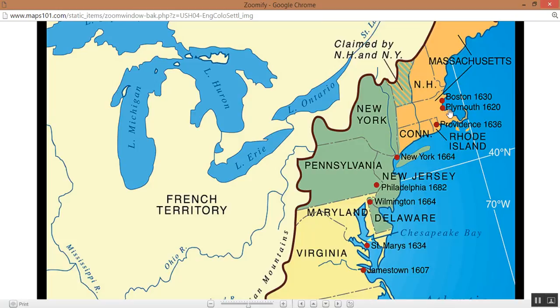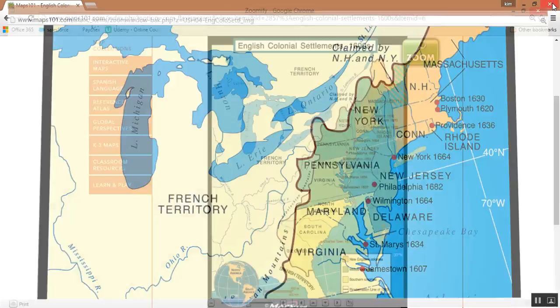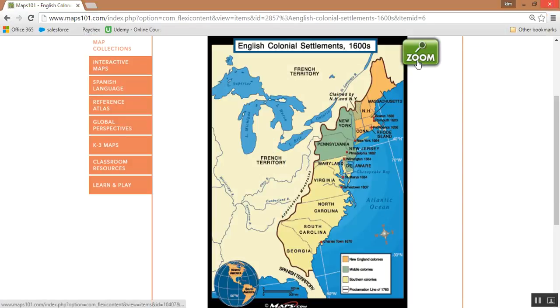So you can use that zoom button, pop it out. If you know you're going to need it projected a couple of times, you can certainly minimize it, maximize it, or you can just close it right back out. The zoom feature will always be there.